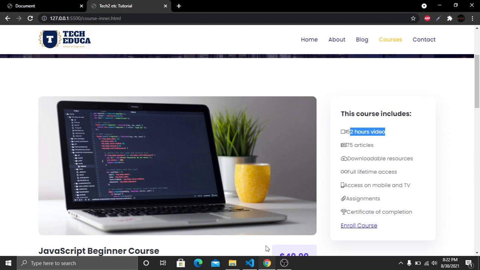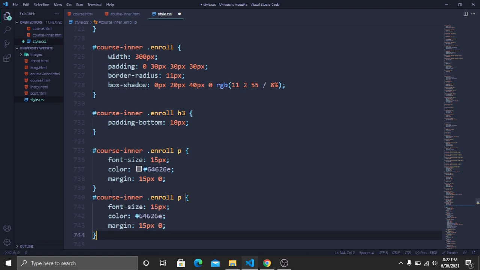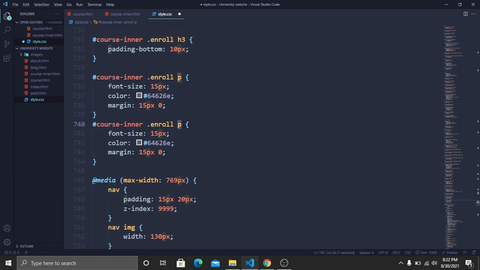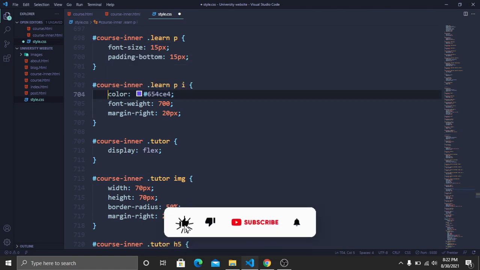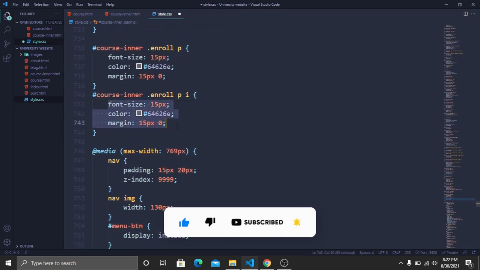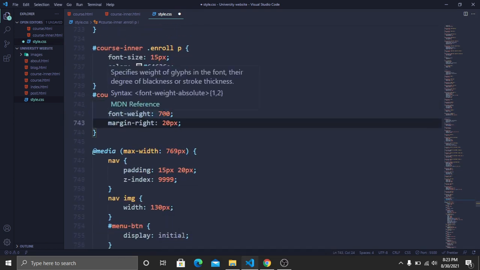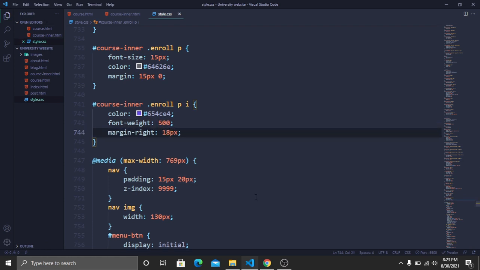Now we have to style these icons. So copy this one again and then paste it here. Then target our i tag. And if I go to the top, here you can see that we have already created some styling for these icons. Now copy this section from here and then paste it here. And here we will decrease the font weight, and it will be 500, and the margin right will be 18 pixel. Now save and go to our website.